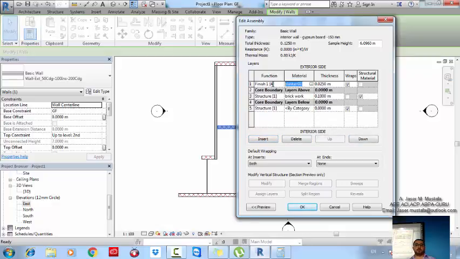I will copy this material, Ctrl C, and I will paste it here. Fine, and I will make it 0.025. Now I have combined all the layers of my wall. I have chosen the material of my wall. I have also assigned the functions of each layer of that wall. Now I'll make this function finish 5, for example, and I will tell you what these functions are. Now it will tell me all the information about my wall.